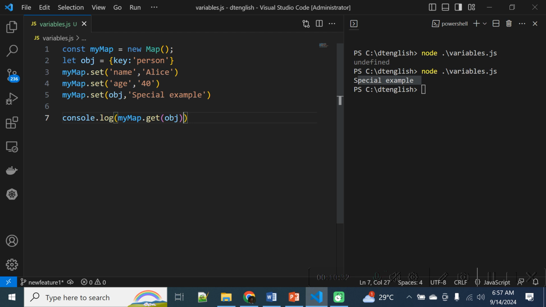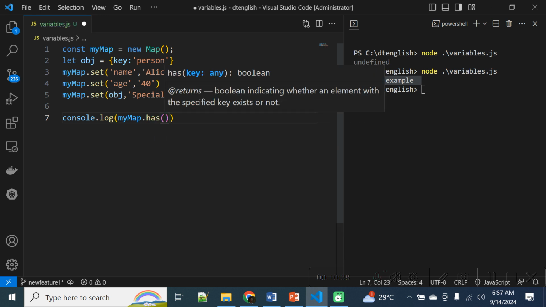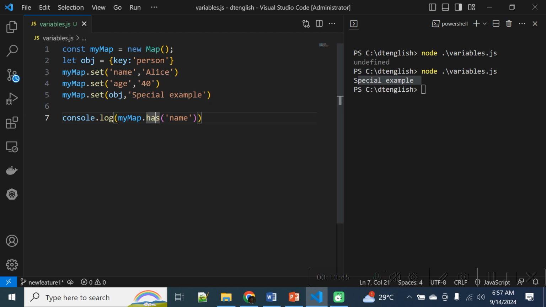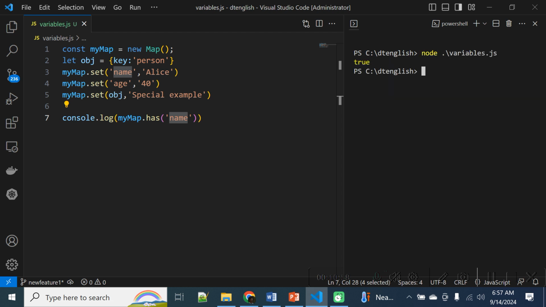Now the next function that map has is the has function. You can enter the key inside this has function. JavaScript will search whether an element that has the key name is present or not. It returns true since we are having a key value pair with key name.